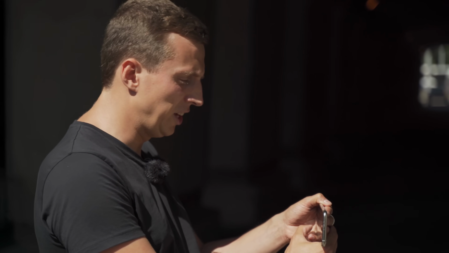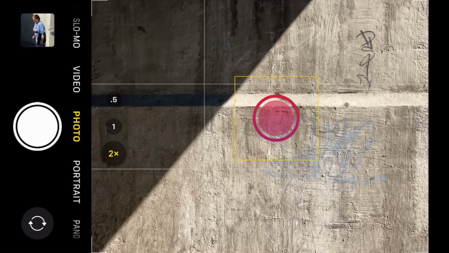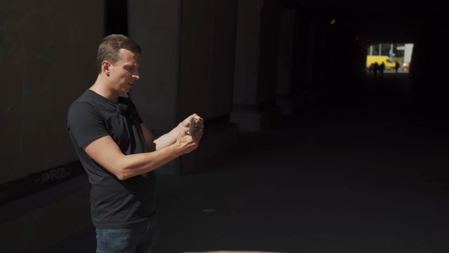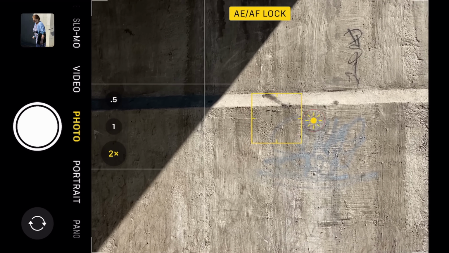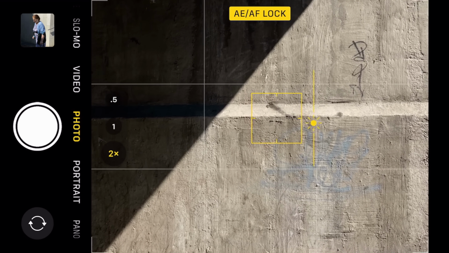I love using the exposure compensation slider to adjust the exposure in these shadow shots. But unfortunately, a lot of the older iPhones don't have that functionality. So what I can do instead is tap and hold my finger on the brightest parts of that wall until those letters AE, AF lock come up. And now I can use the sun icon that's next to the focus rectangle, and I can further decrease exposure to make that shadow darker.